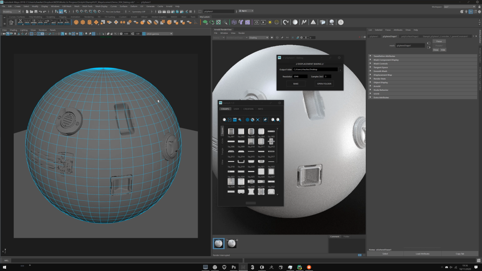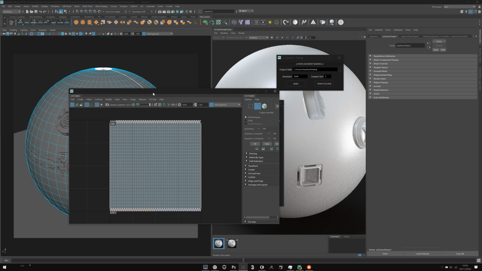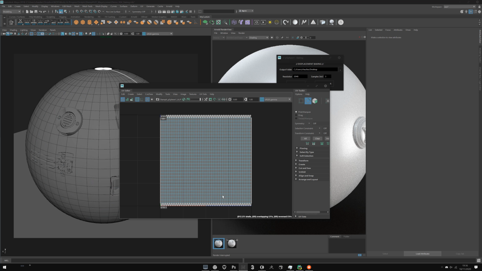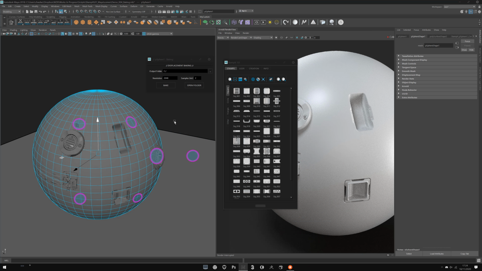So for baking, of course, you need to have a clean and unfolded UV. You can unfold the UV even after I've been playing with the stamp. How it works: in fact, StampIt uses its own UV set, so it keeps your map1 in place. Okay, so here you need to have the map1 correct. It's this one that will receive the baking, and you need to enter some information.